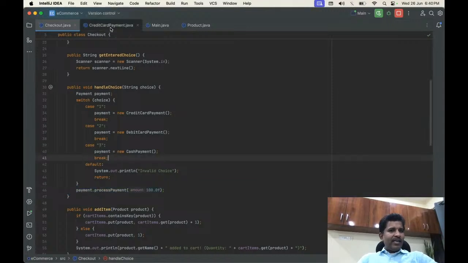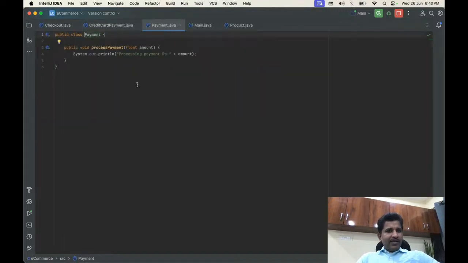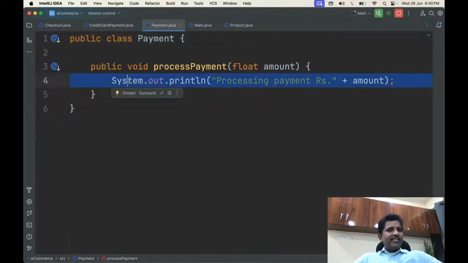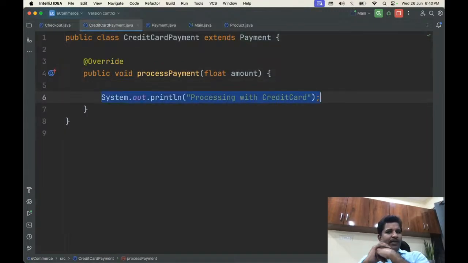Now let's try to see. Go into the credit card payment. And also we'll open this payment. Now, when exactly this line will get executed? Payment lo we have a method processing payment of rupees amount. నాకు ఇది కూడా డిస్ప్లే అవ్వాలి. So whenever I call credit card payment, I want to display that message first and then I wanted to display this. What should we do?